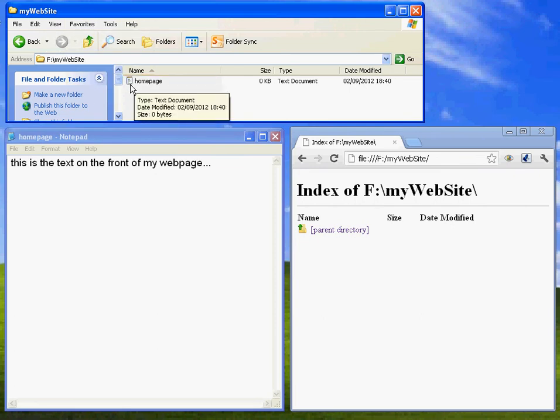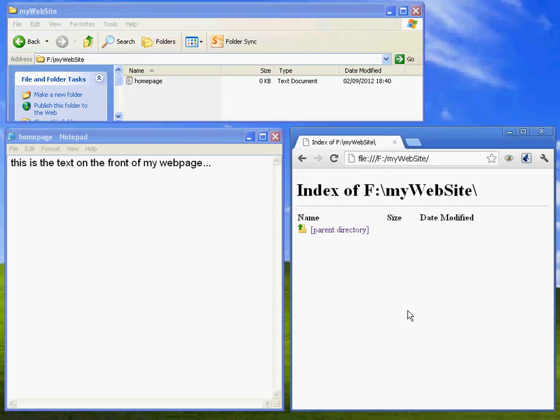Notice the icon on the left hand side here. It's just an ordinary text icon. It hasn't got the little Google Chrome icon, or if Internet Explorer is your default browser, it hasn't got the little IE icon there. It just says text document. And if I go over to Google Chrome and hit F5, now remember, when you're using a browser, if the underlying web page changes, you've got to hit F5 to refresh.